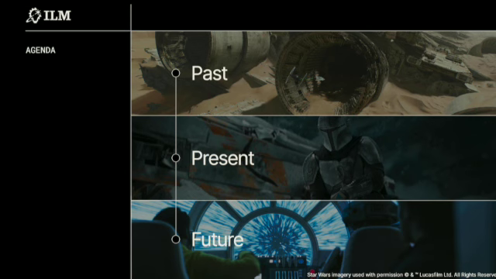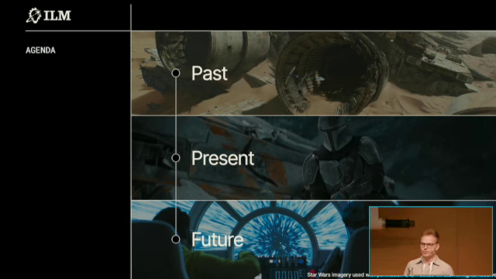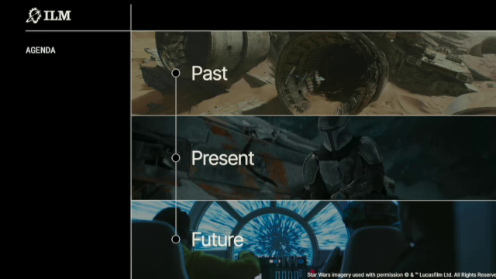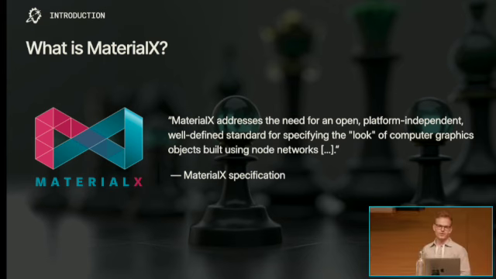So in this talk, I'll give a general overview of MaterialX, mostly aimed at people that are not familiar with the project, so sorry for everyone else. I'll start with a brief recap of the project's history and the important milestones that it has hit so far, and this is followed with an overview of the current state of MaterialX, and I'll finish with some exciting new developments.